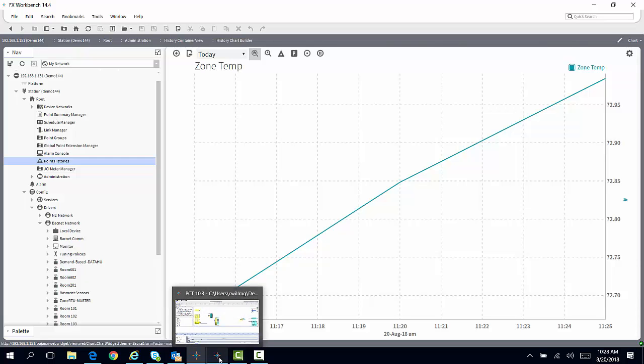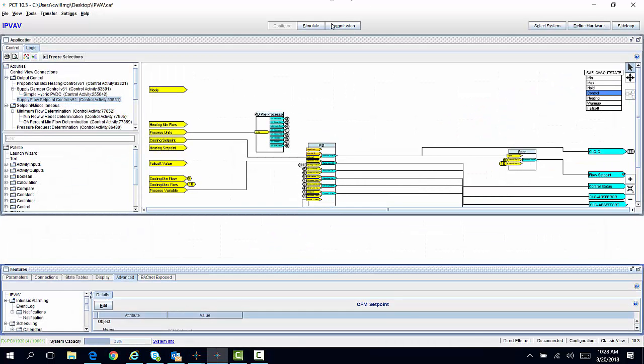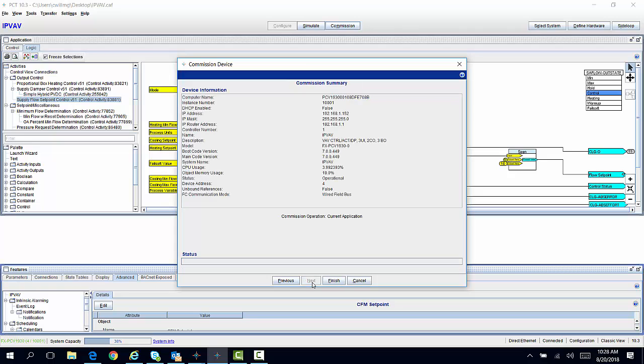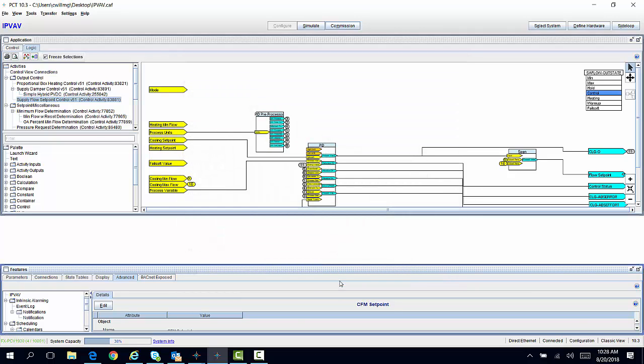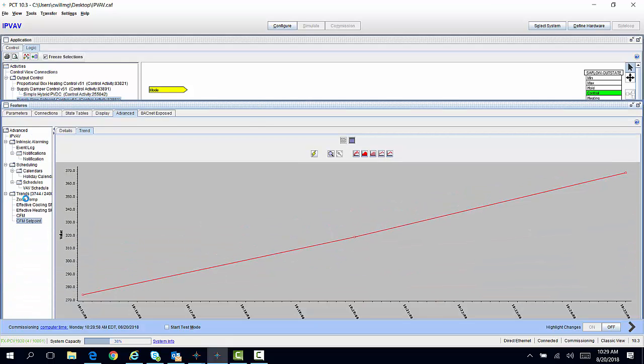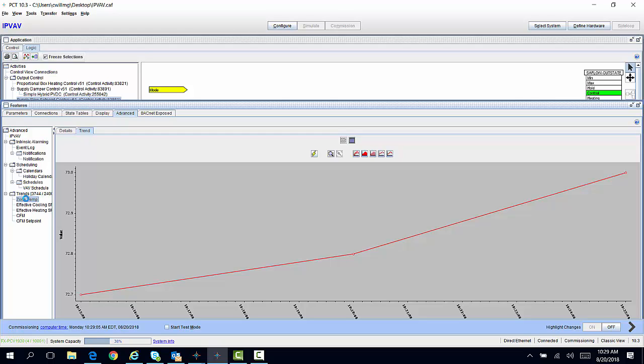Lastly, let's go to PCT and hit commissioning. We can also see the values of those internal trends in PCT, along with the map if we were using the map. And here is a CFM, there's a zone temperature trend. So we have three different places to view the trends: PCT, the map, and also FX Workbench.